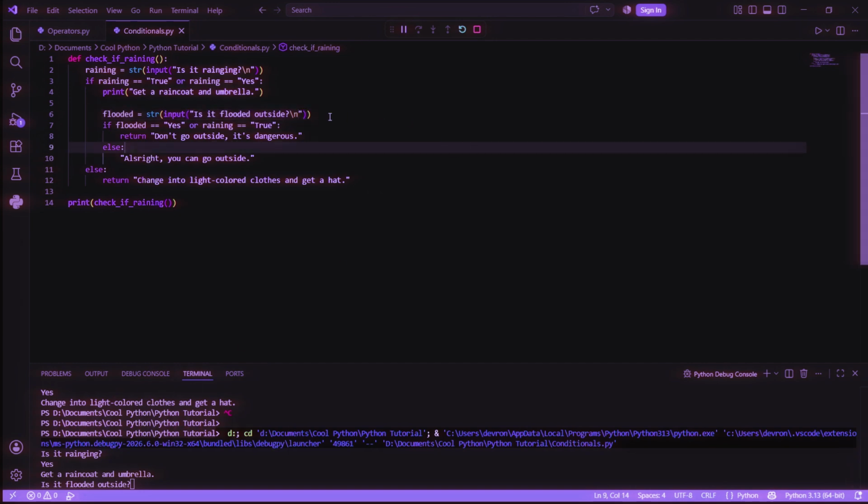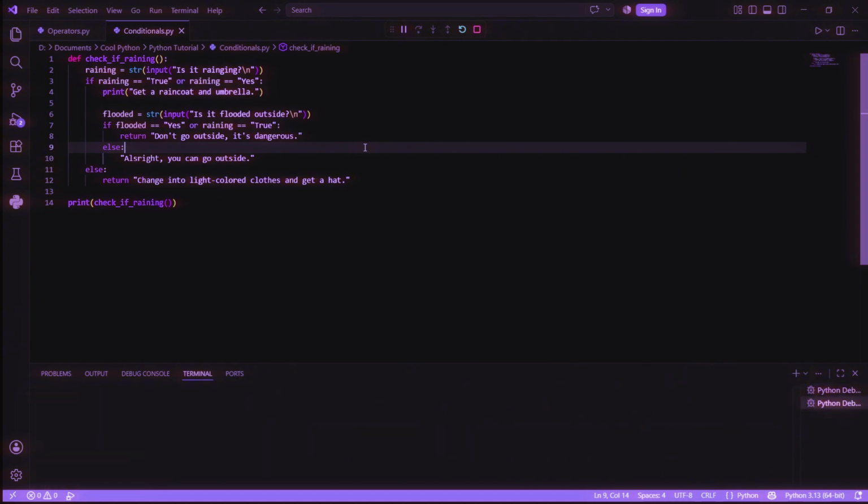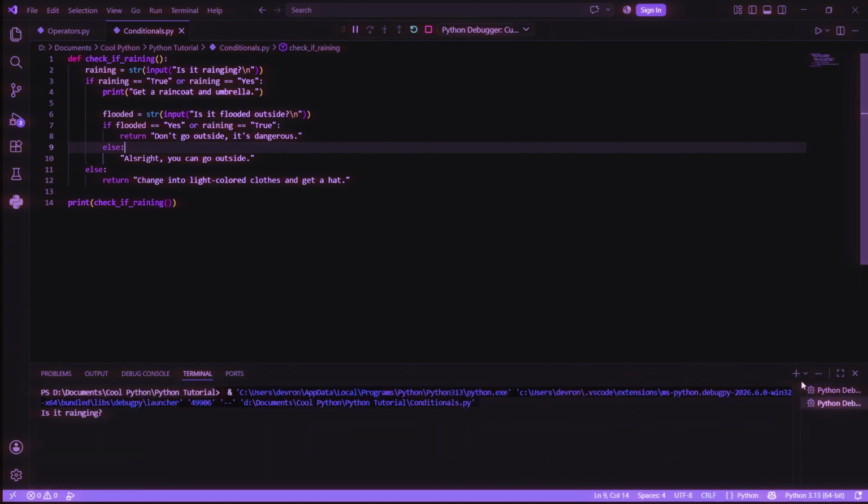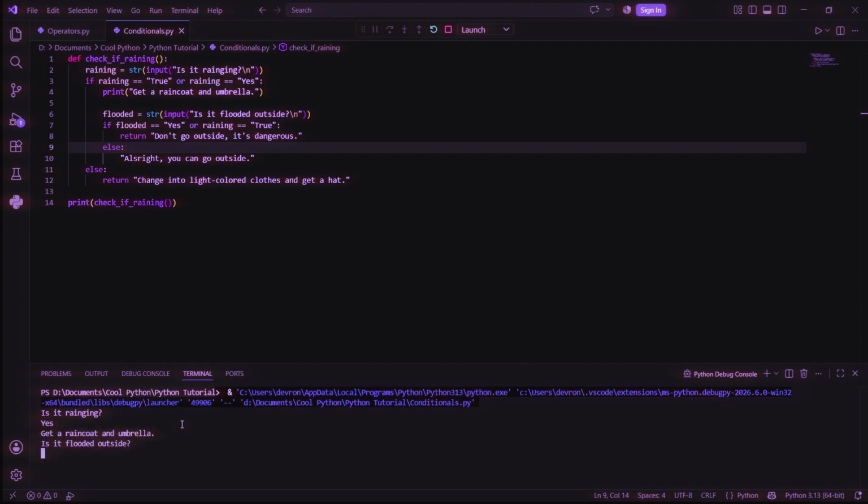Here's the problem with VS Code. It sometimes won't receive the action. Let's try it again. Nice one! Just delete this instead. And yes, it is raining. Yes. Alright!